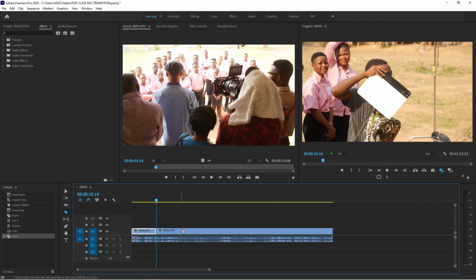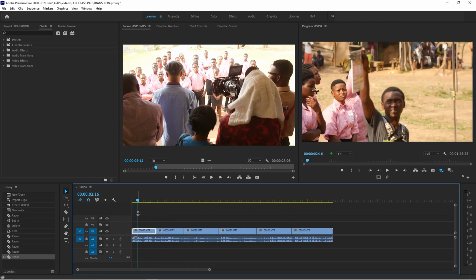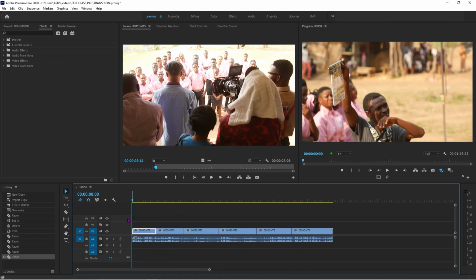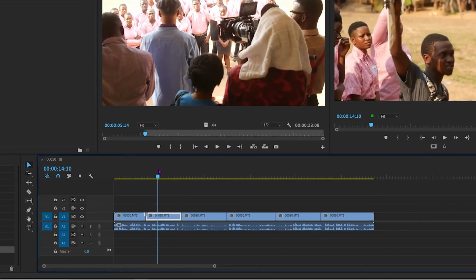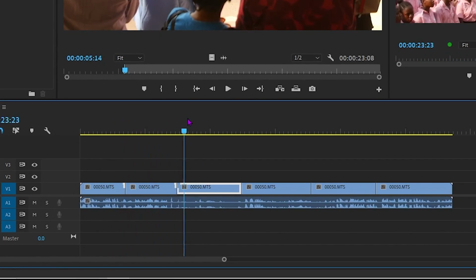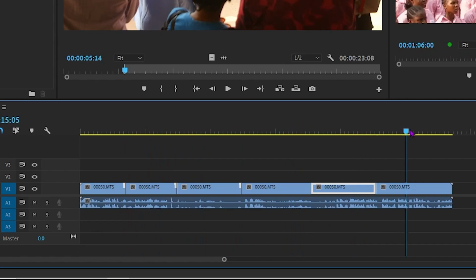Let's assume that we cut this into different categories of video. We have 1, 2, 3, 4, 5, 6. So transition can only occur in between each of these videos. You can only put transition in between any of these videos.